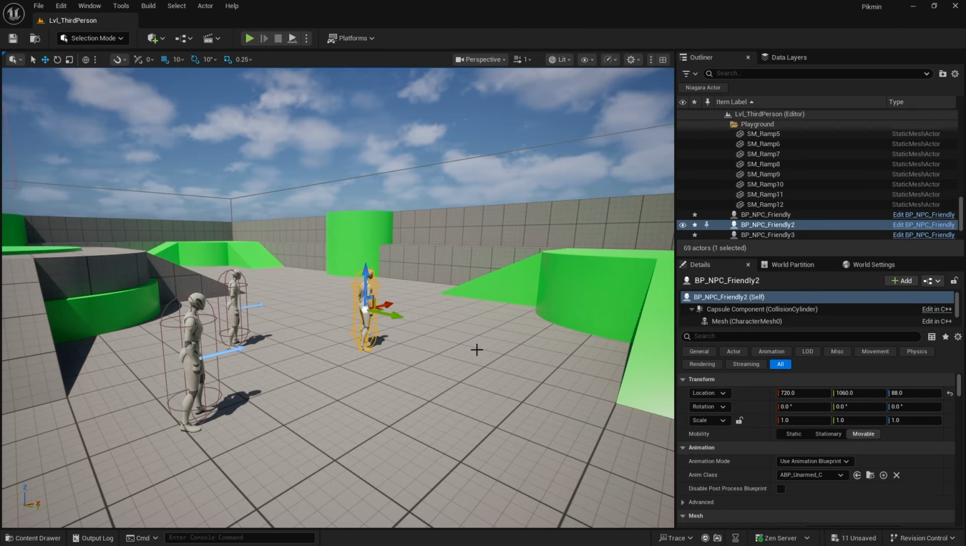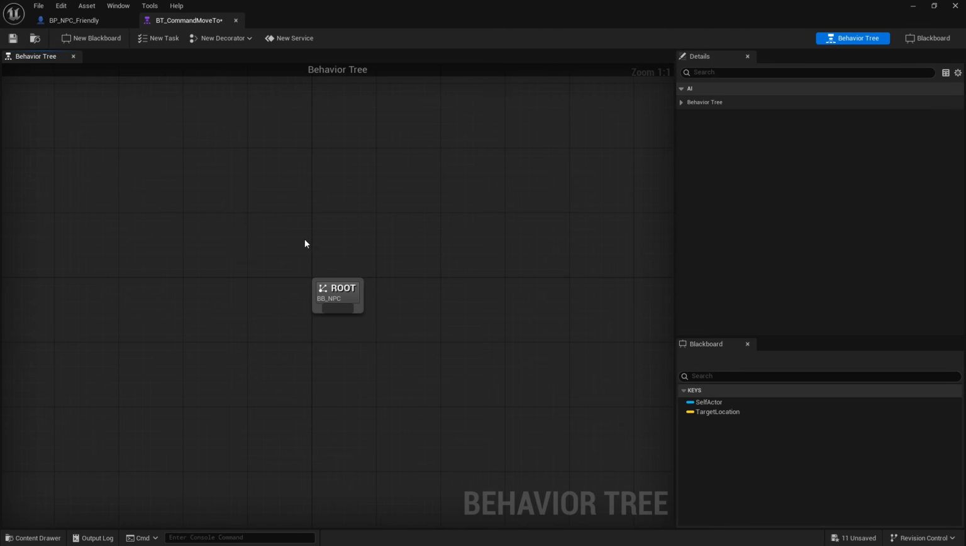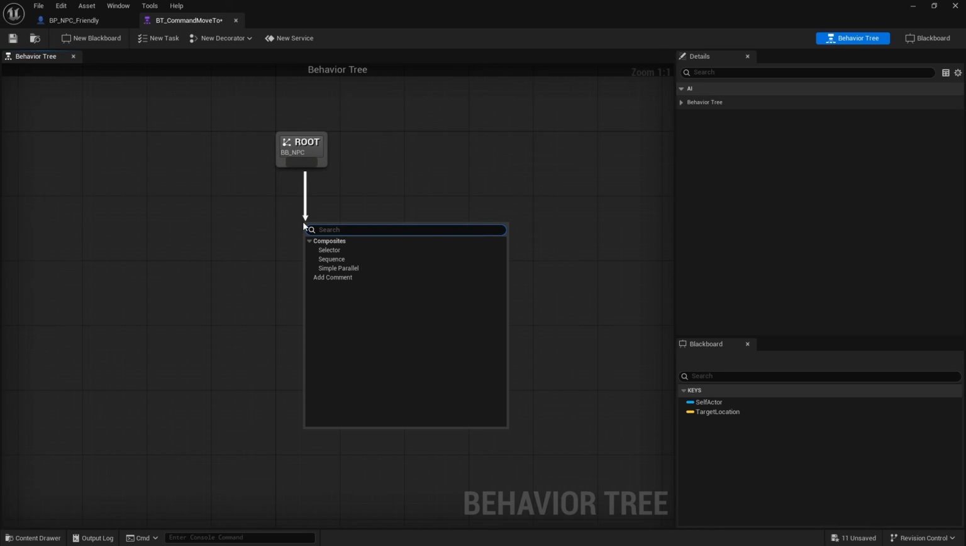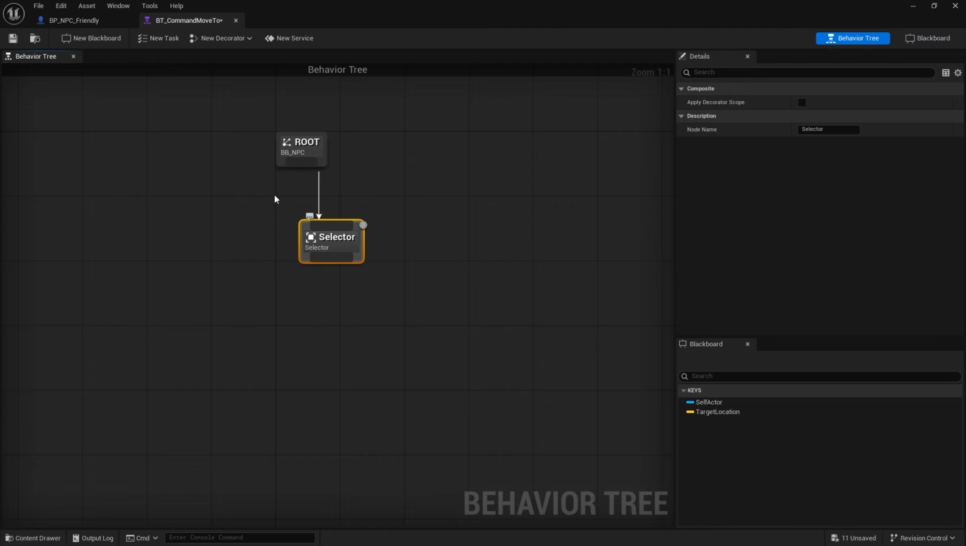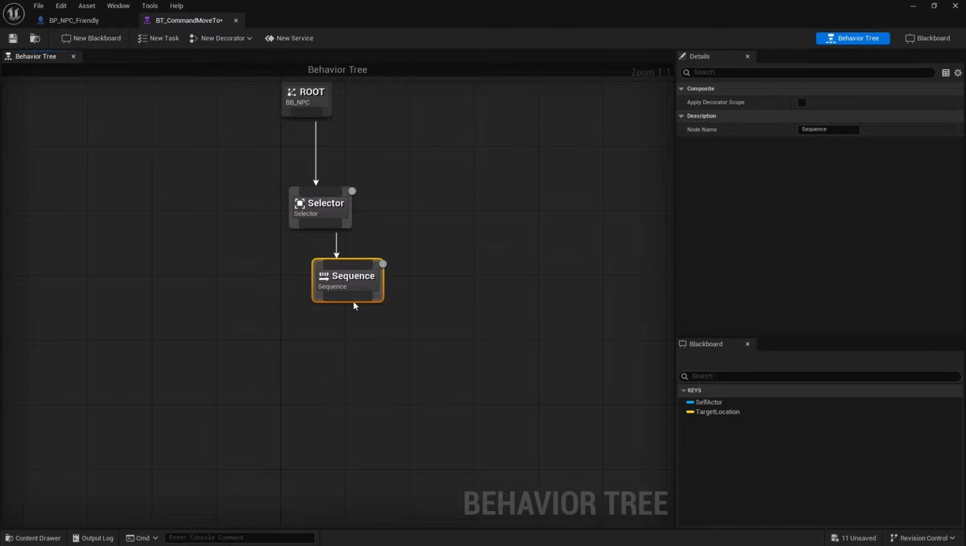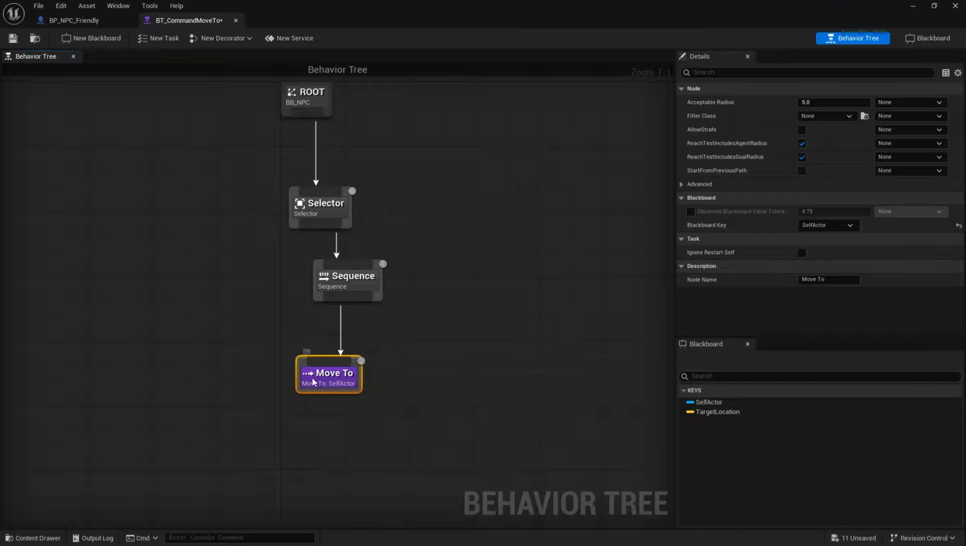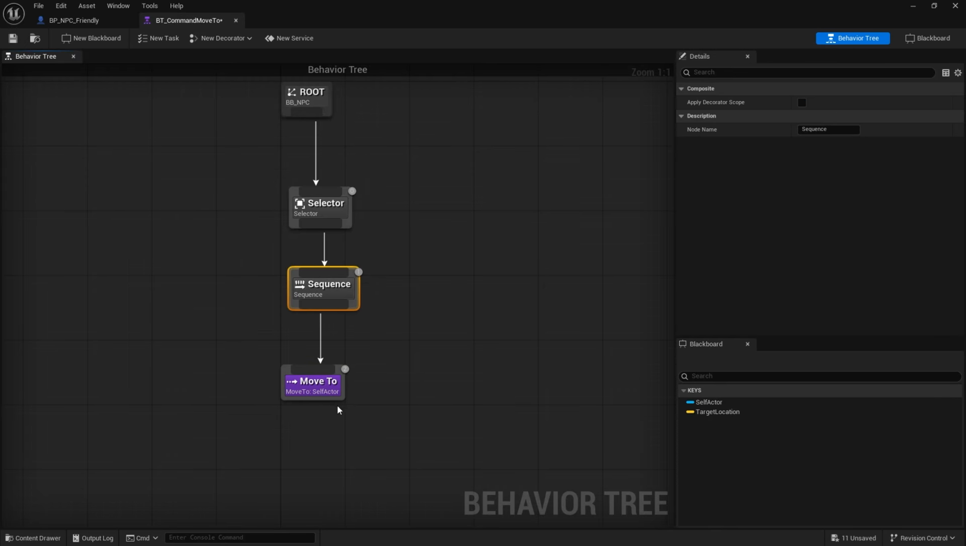Okay, so now this thing's going to be running this command move to. And if you want to know more about how behavior trees work, do check out my AI series. We're going into a lot more detail than we are going to go here. But so far as to say, all we need to know in here is a very simple one, which is basically telling it to move to. So I'm going to do a selector into a sequence and then into a move to. And that's all we're going to do here.